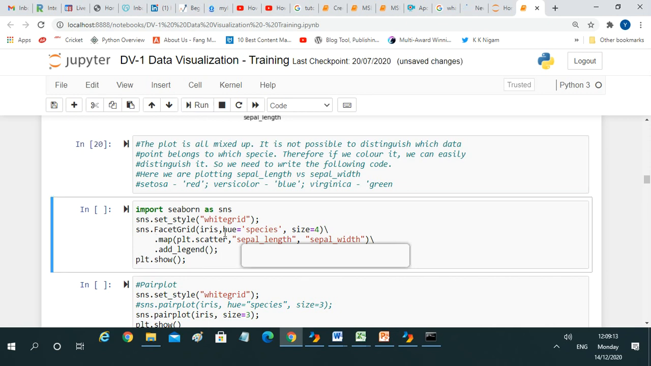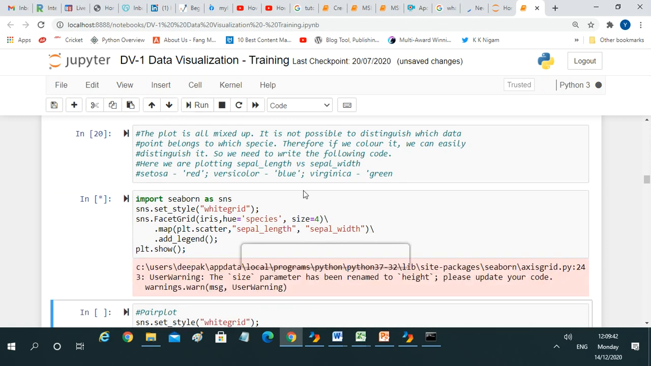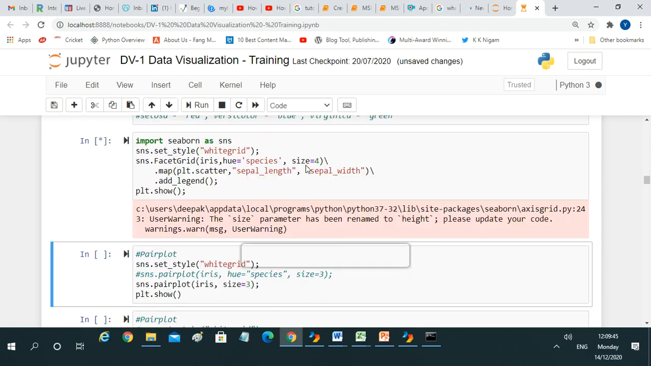Now import seaborn, set the style to white grid, and this is iris, hue is equal to species, and size 4. This is for the continuation of the line, because the code is being continued. Map, plt.scatter, sepal length, sepal width, and then we are going to add a legend. Legend means that now we can understand which color is what. That is the purpose.